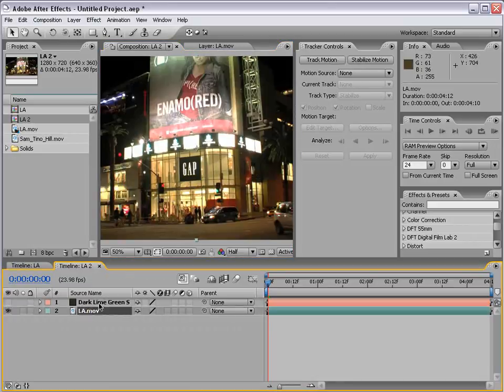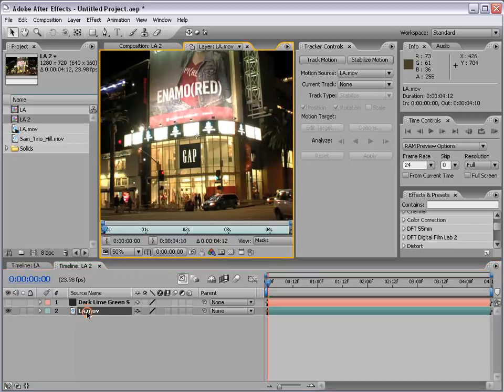And what we want to do is double click on our Los Angeles movie, bring it up in the viewer so we can begin tracking it. So I'm going to double click. Here's our viewer. And remember, we're working in a brand new composition. And in this case, we're going to track motion, not stabilize. So I'm going to choose track motion.